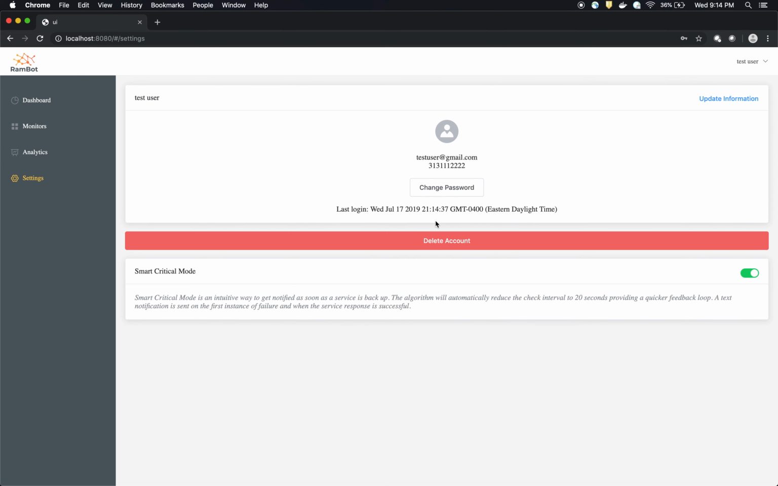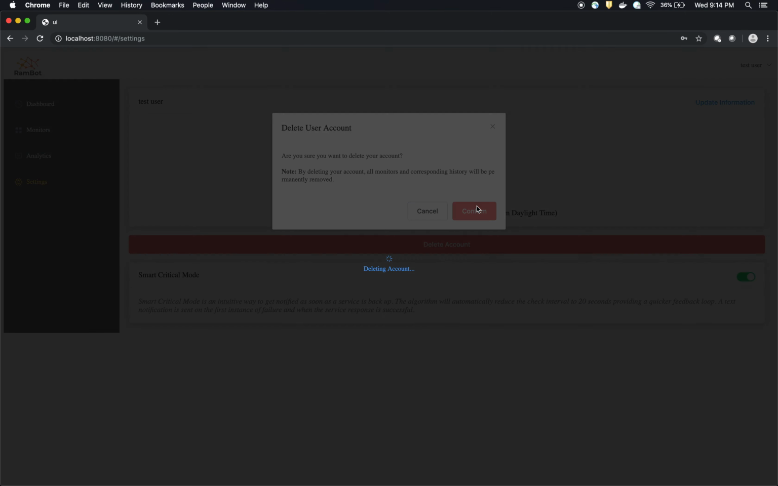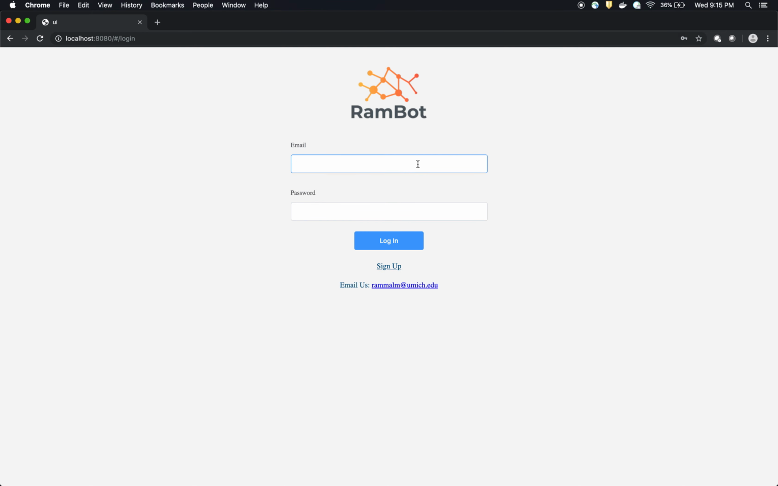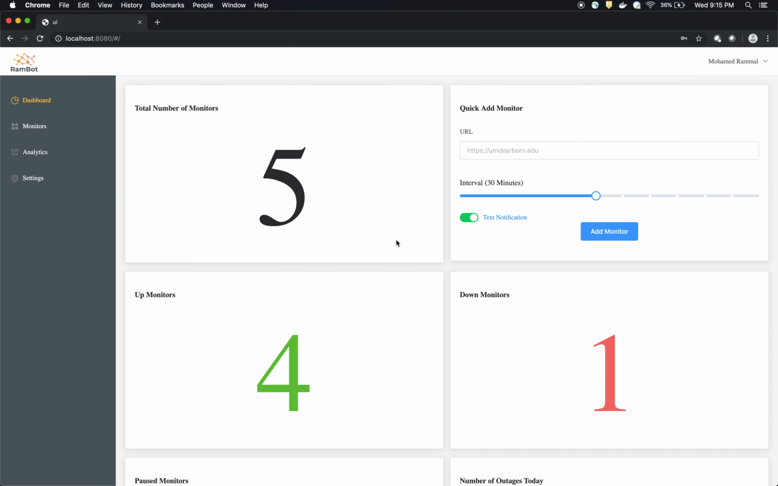If I go ahead to the settings and delete the account because we don't need this, I already have an existing account with some data populated into it. So let me log into that and then put in my password. This will validate my request, log me in if everything is successful. So you can see here at the top right, Mohammed Ramal.